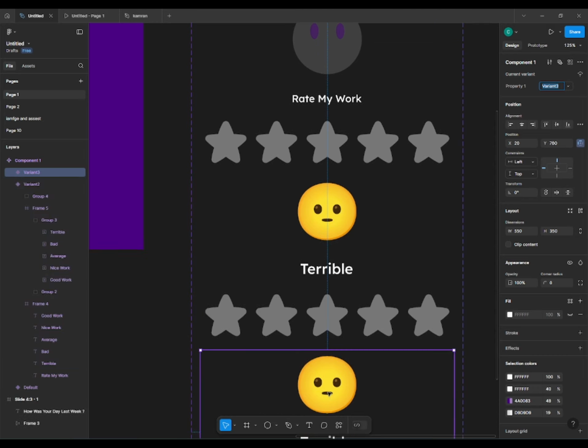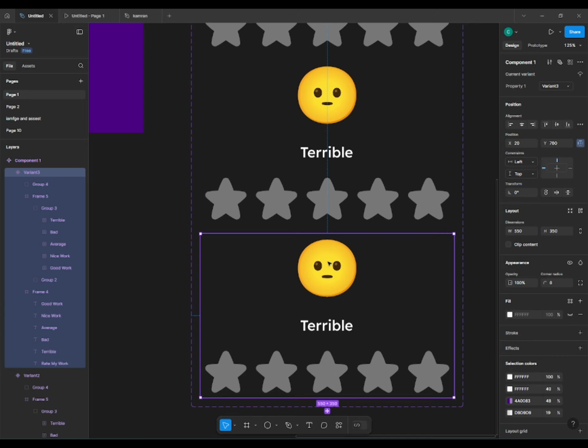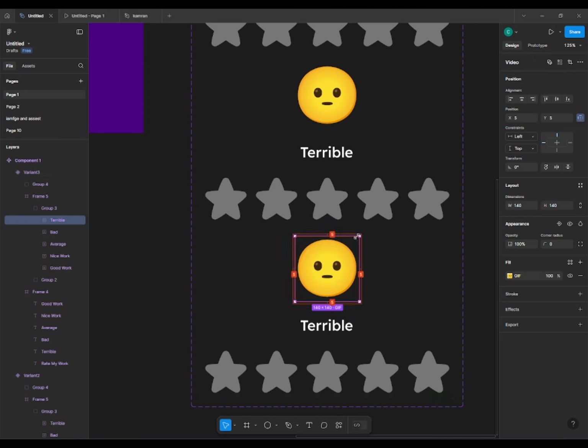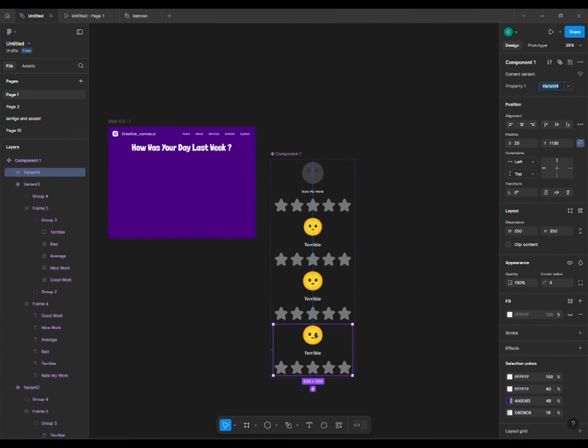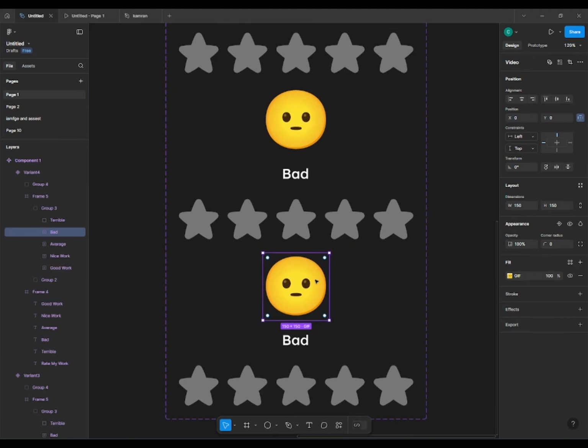Duplicate the variant. Again select this animated emoji. Make its size smaller. Make its opacity 0%. Select the bad name emoji. Make its opacity 100%. Enlarge it. Now do the same with other also.